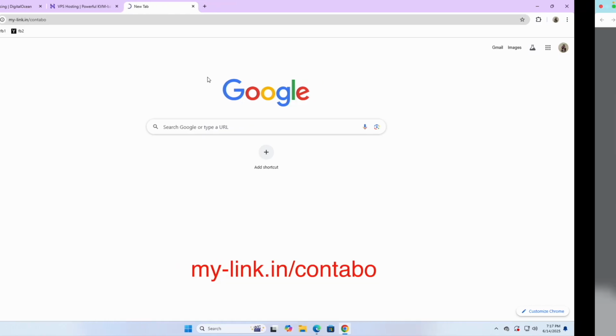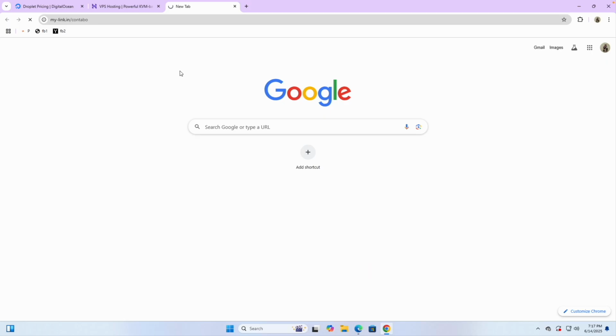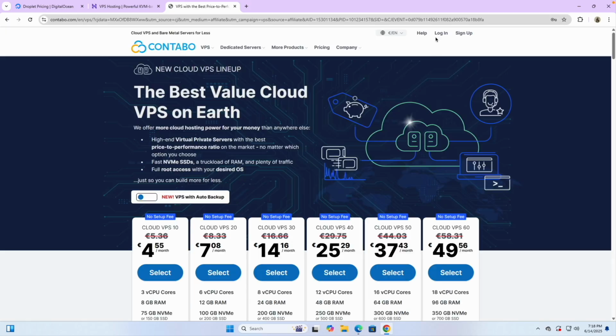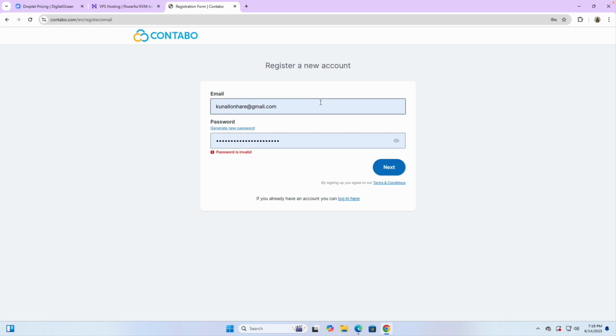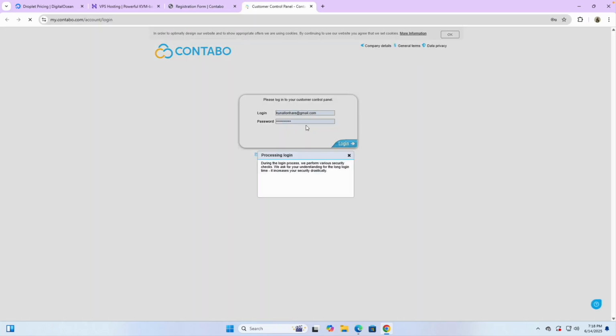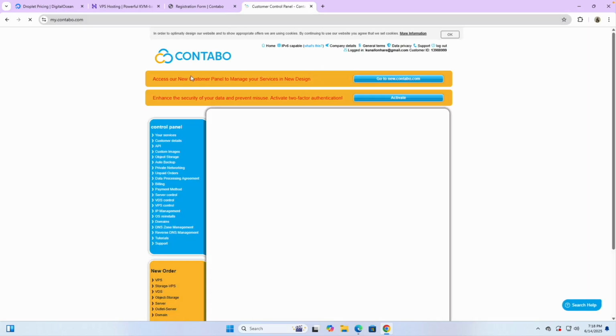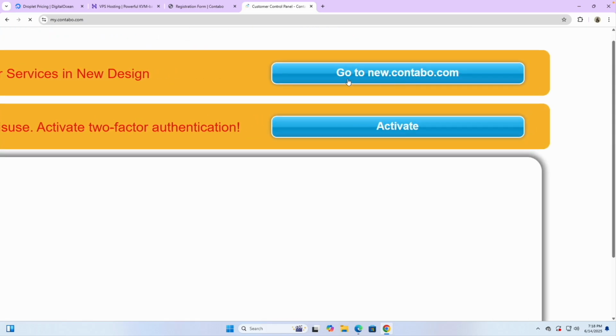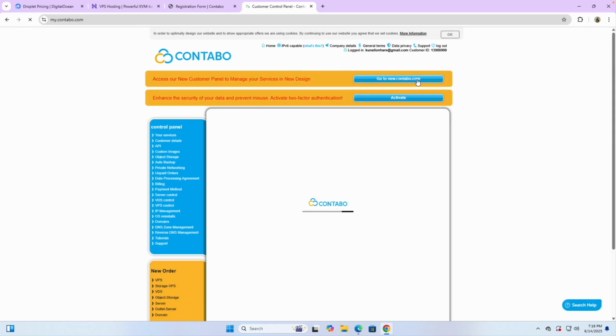After you have done this, you will visit the Contabo website. If you're totally new, you can just sign up with your email and password. If you already have an account, you can click on login here. Let me log in, and you can see that I'm inside the Contabo server. Currently they are testing their new platform, new.contabo, but maybe in future you may see the new interface.